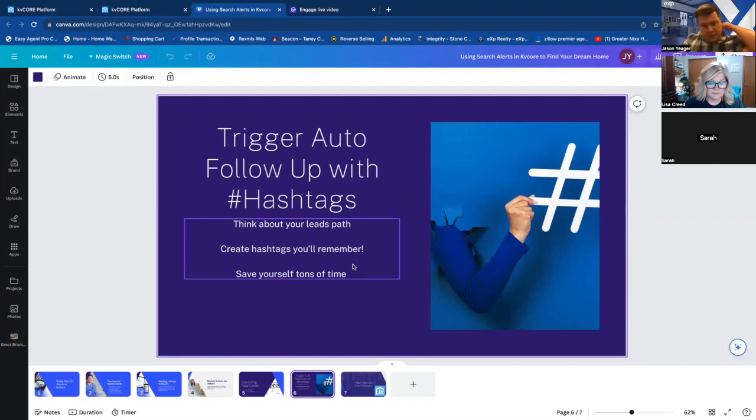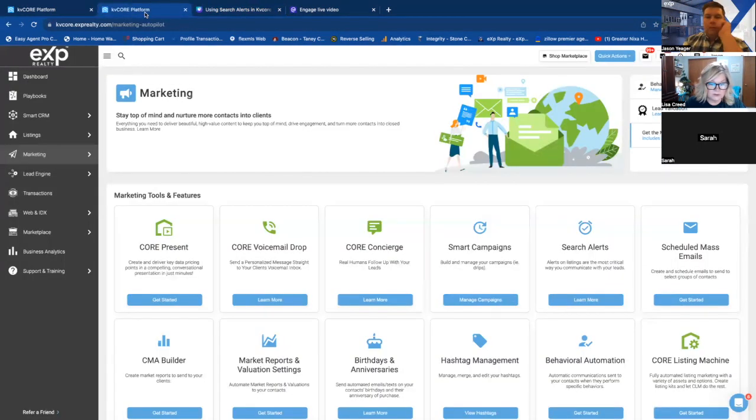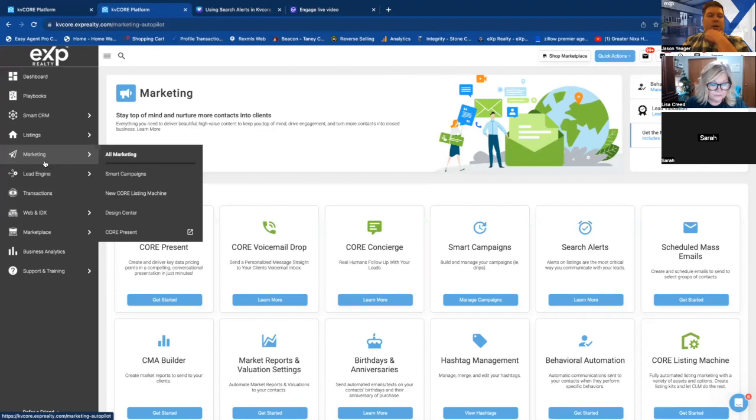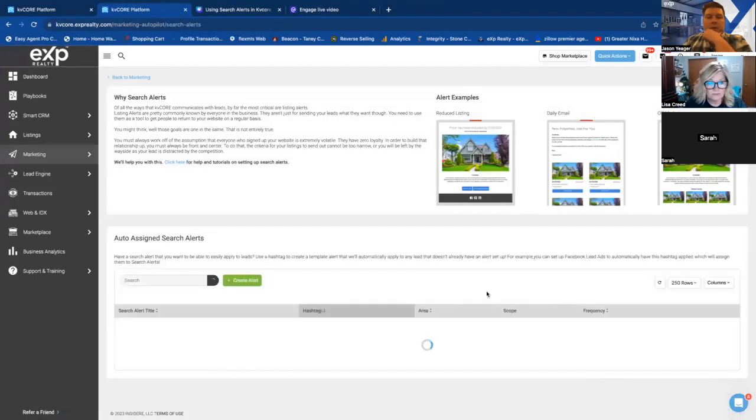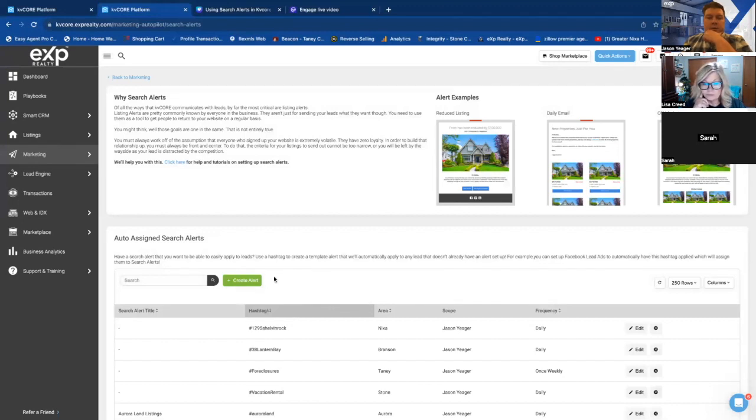There are a couple of different ways that hashtags can be used in KvCORE. Perfect. We're going to go in here and create a search alert. Under marketing, you're going to go to all marketing right here, and this is where we're at currently. Then you have search alerts right here. Down here, you're going to create an alert.